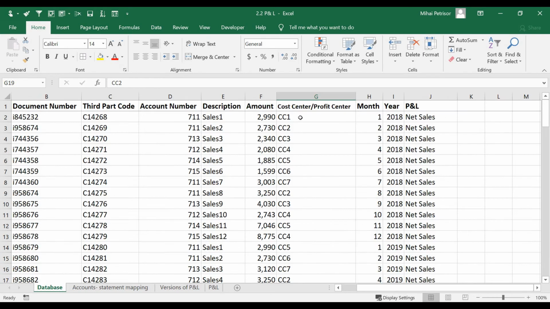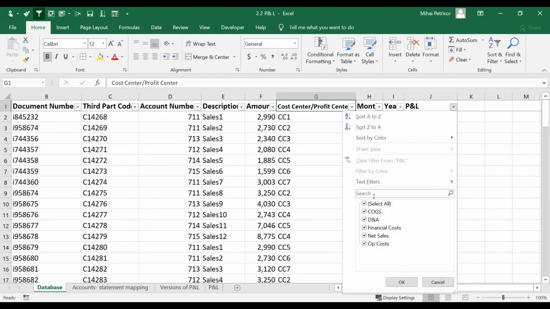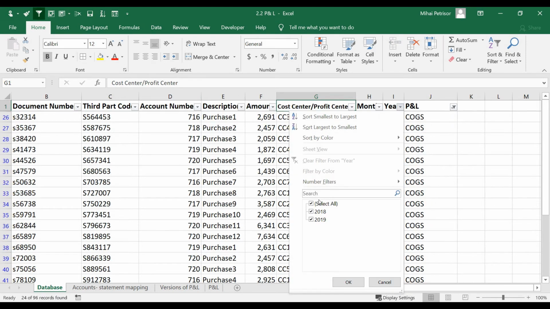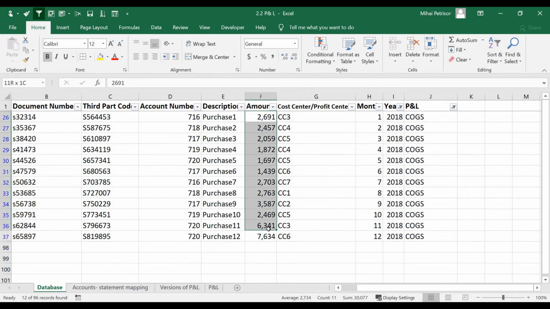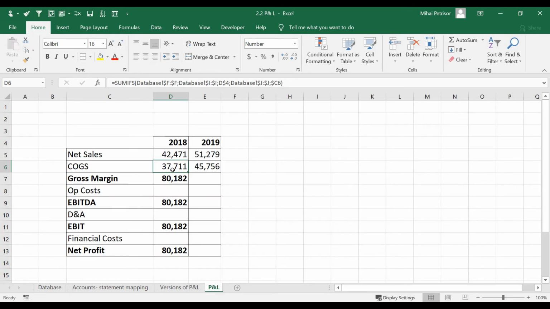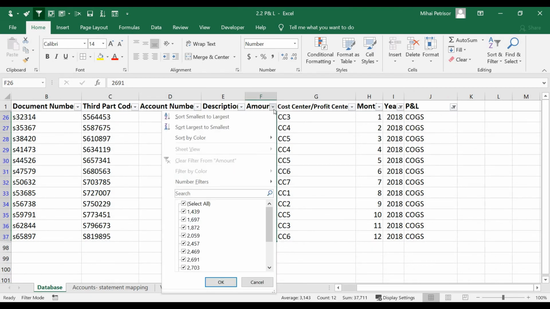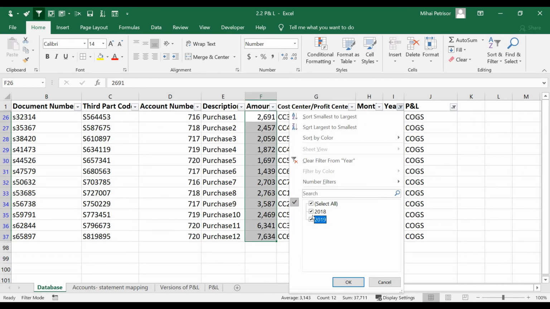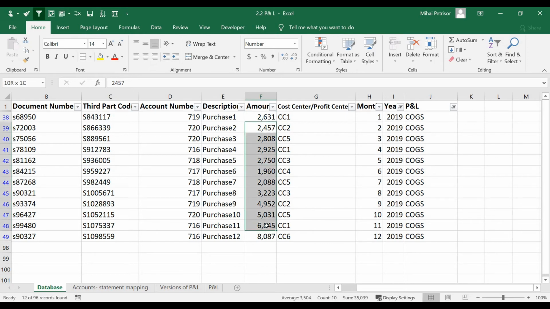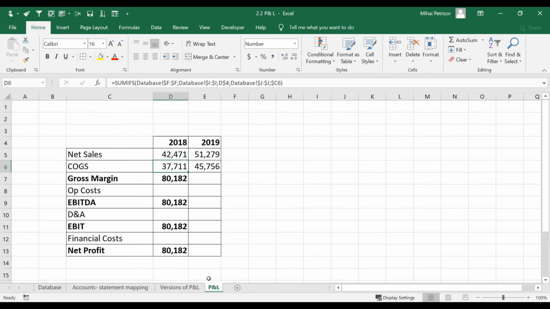Let's try to make a manual check for cost of goods in 2018. You can also check by creating a pivot table. So we have 37.711, 37.711, and for 2019 we have 45.7656. That's it. So we are safe. Let's go forward.